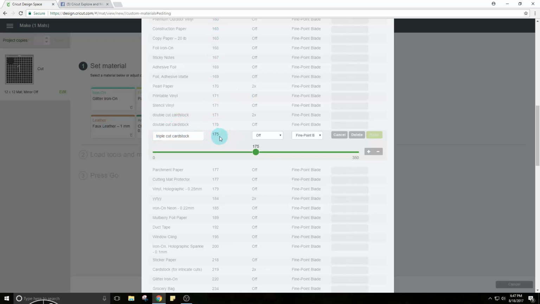This column is pressure. Every new custom setting that you create defaults to 175. This column is for multi-cut. It goes from 2 times, 3 times, all the way up to 9 times. This column is the blade. Pick your blade. It says fine point blade or deep point blade. The fine point blade is just the German carbide blade that came in your machine. They just renamed it. The same with the deep point blade. It's just the deep cut blade that comes with the black housing, so you can cut thicker materials.